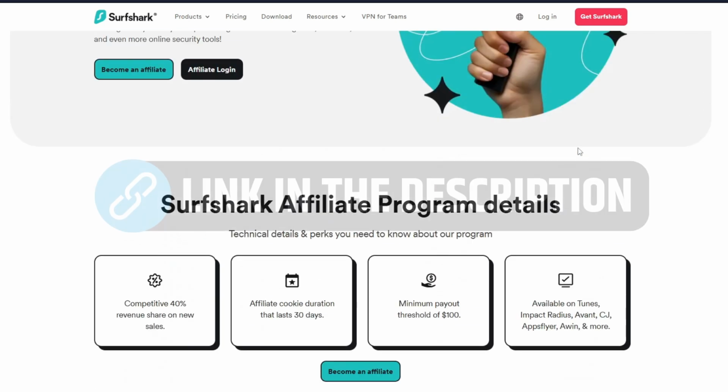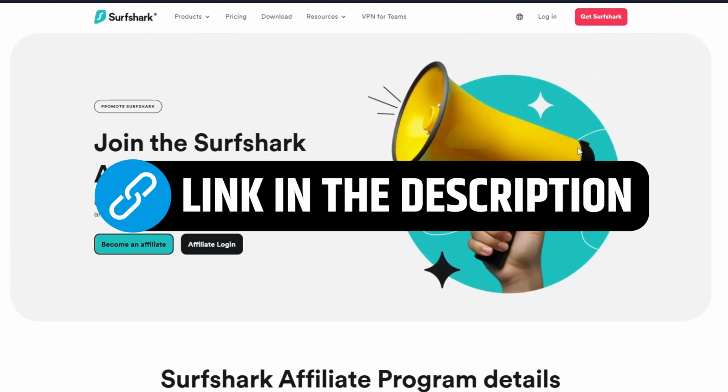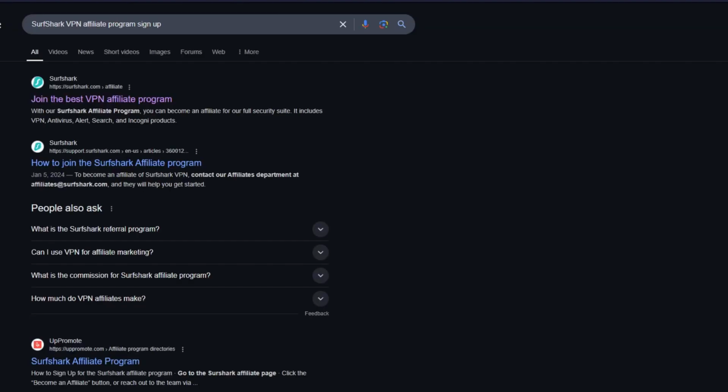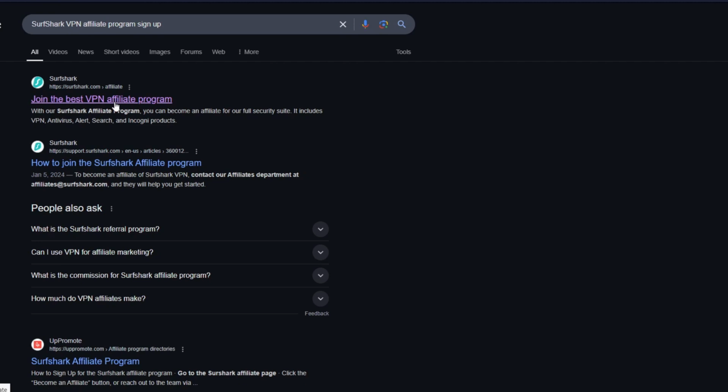surfshark.com/affiliate. Now, all of the mentioned tools will be on the description box below, so make sure to check them out. If you cannot go ahead and see it on your web browser, you can just head over to your search engine like Google Chrome, search for the Surfshark VPN affiliate program sign up, and from here you want to click on the official website.